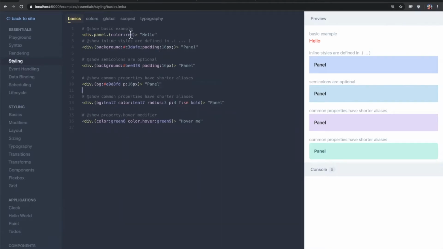So whatever you write inside of here, you can use any kind of real CSS, like regular CSS.